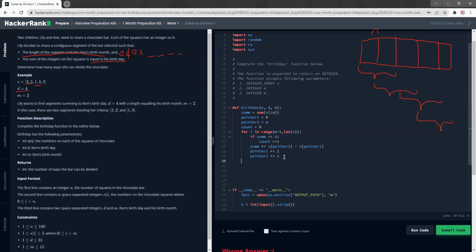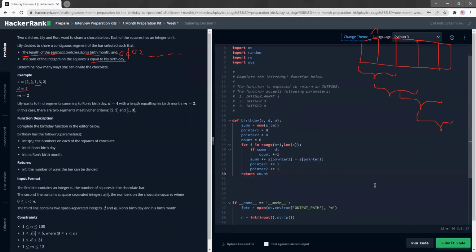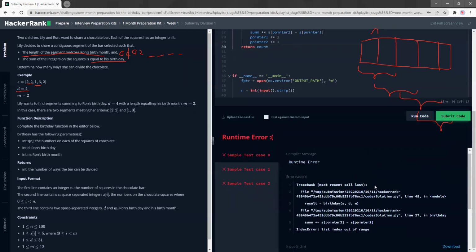So now all we need to do is, after it has run through the for loop, I can return count. So let's run the code. Hopefully it's all working fine. Whoops, what did I miss?